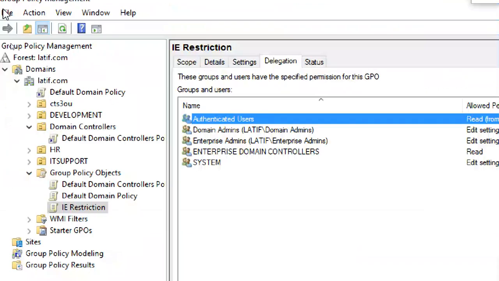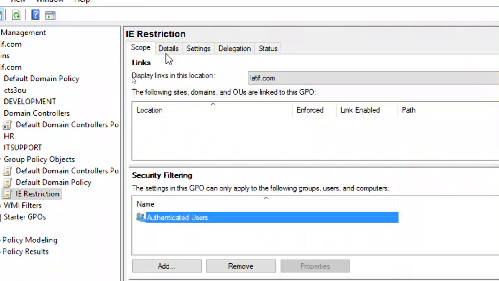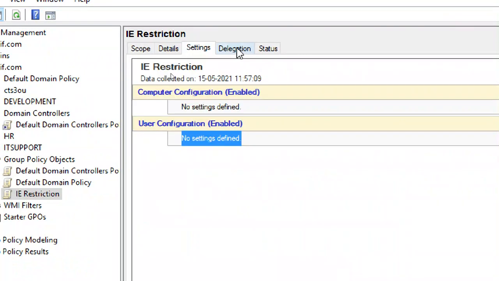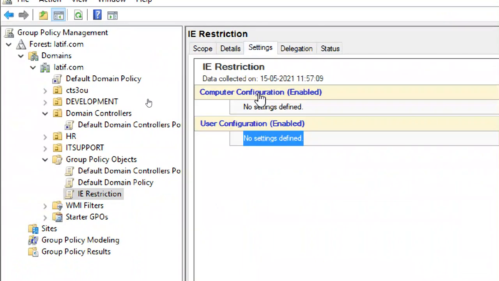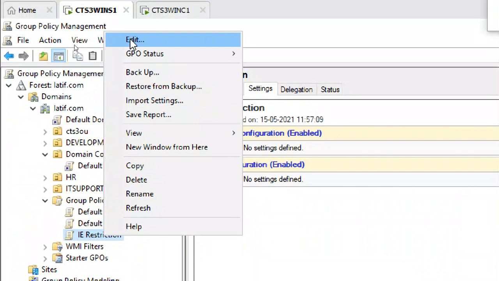You have to go to advanced options for that. Then status, so just read this information. Important are scope and settings, later delegation. If you see the settings, nothing is there. So it's okay. Now right click, edit the policy.